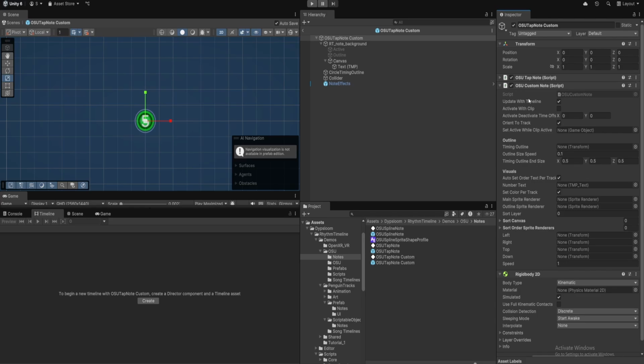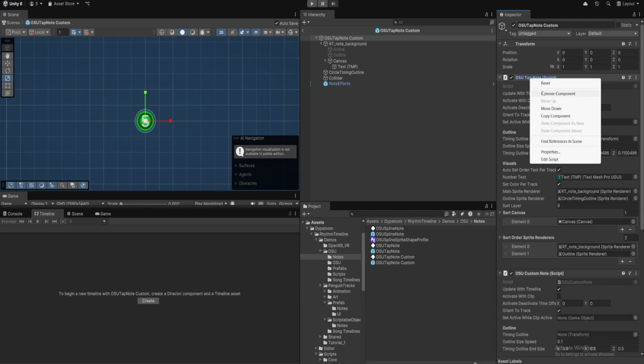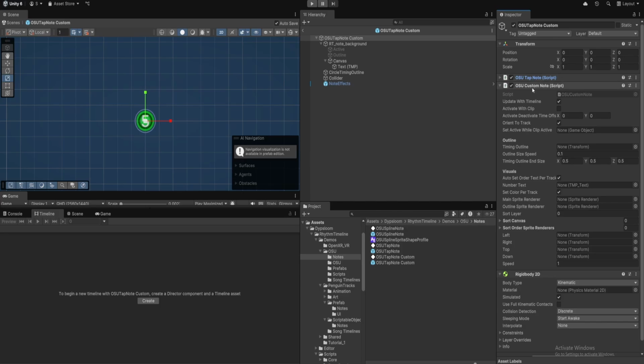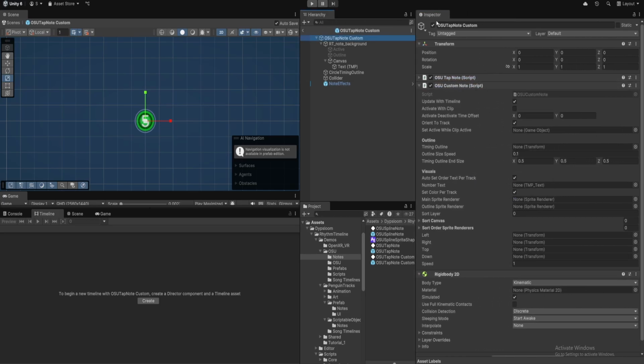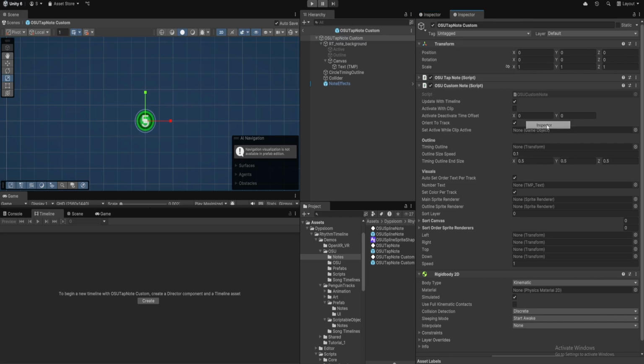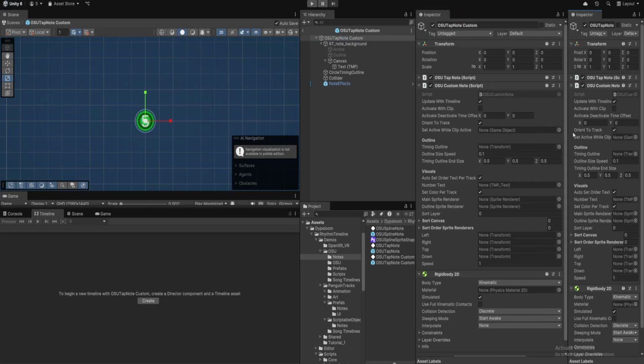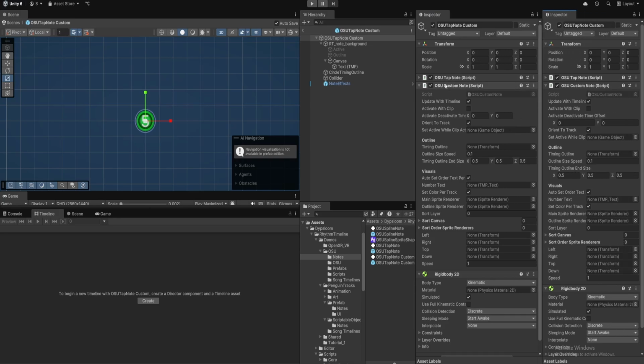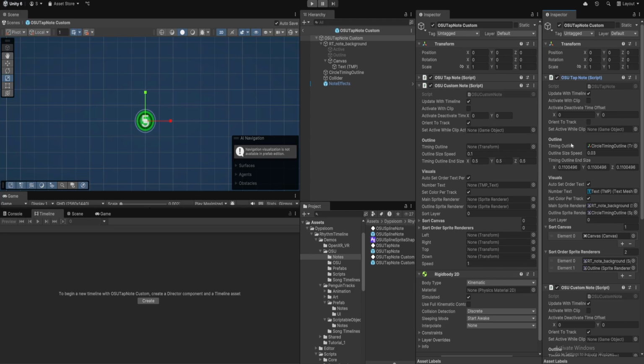I've got a lot of values over here. So let me just see if I can copy components and paste component values. No, I'm not allowed. So I guess one thing we can do to copy paste all of these, I'm just going to duplicate this tab. I'm going to put them side by side. And now what I can do is have my custom notes open on one, my tap note open on another. And now that's an easy way for me to check what I need to select.